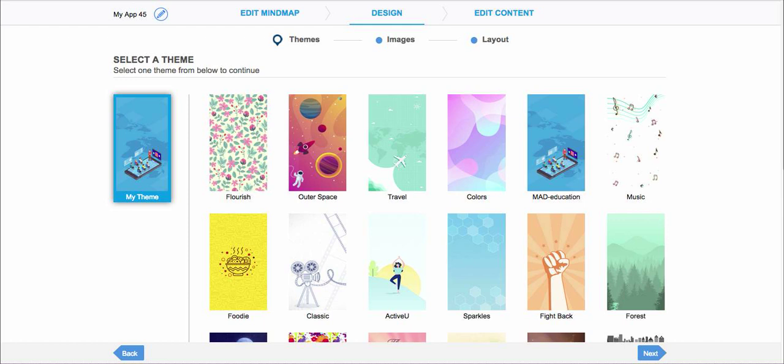Welcome to this short tutorial about the design aspects of the app building process.